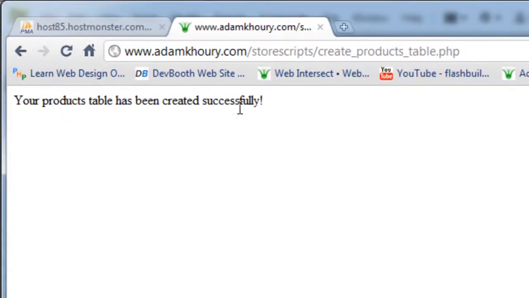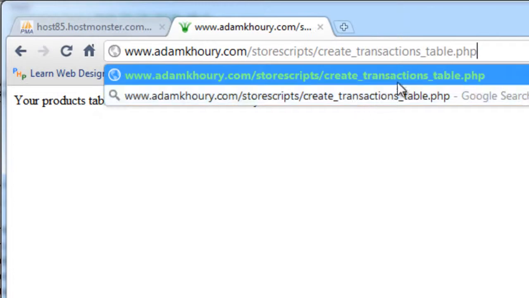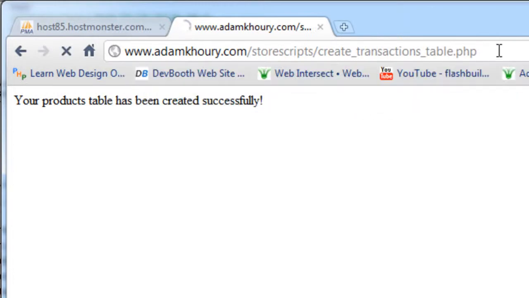Your products table has been created successfully. Put that file name here. Create transactions table now. Press enter. Your transactions table has been created successfully.